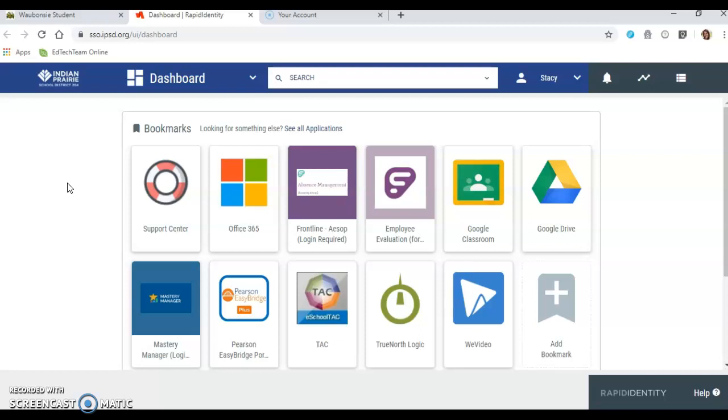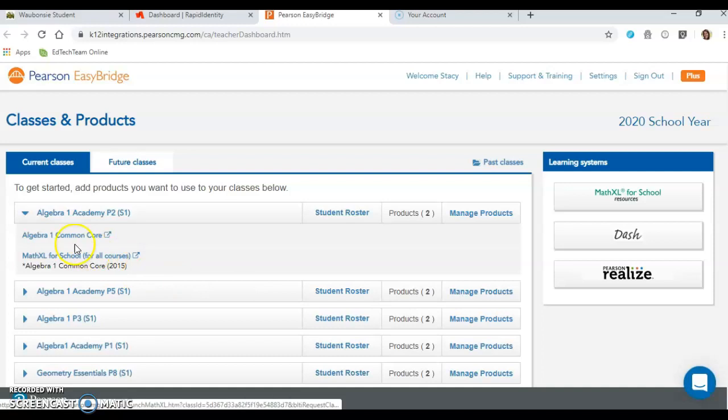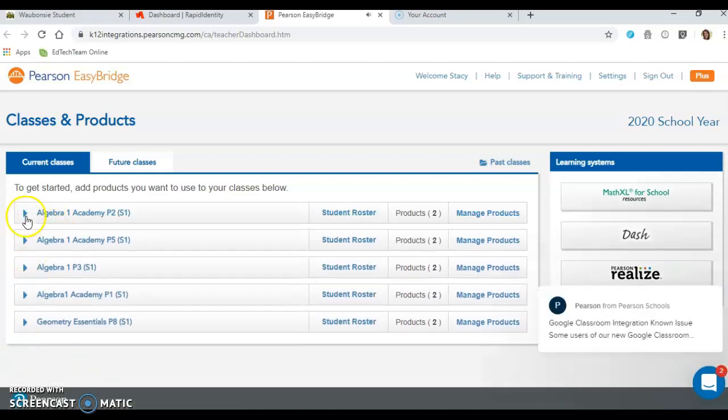So you guys end up getting a page like this with a bunch of apps. You need to find this Pearson EasyBridge app. Okay, then you'll click on that. And then you'll get a list of all of your classes.